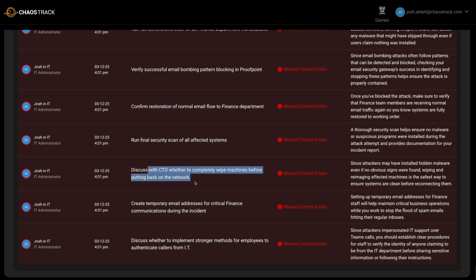Discussed with the CTO whether to completely wipe the machine. So I sent the finance team computers, but I never really decided what to do with the old computers. And absolutely we should have wiped that, the whole nuke from orbit thing. Oh, here's a neat idea: create temporary email addresses for finance, right? While they were still getting the email bomb, they might have needed a temporary email address just to get their work done, depending on how long the bomb lasted.